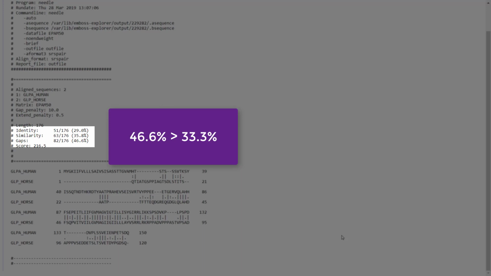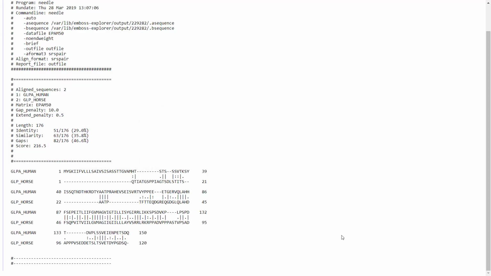Whereas more gaps were introduced, giving a high gap percentage value of 46.6% in comparison to the 33.3% that was received at the first alignment. Thus, we can see that the selection of the weight matrix does have an effect on the results.